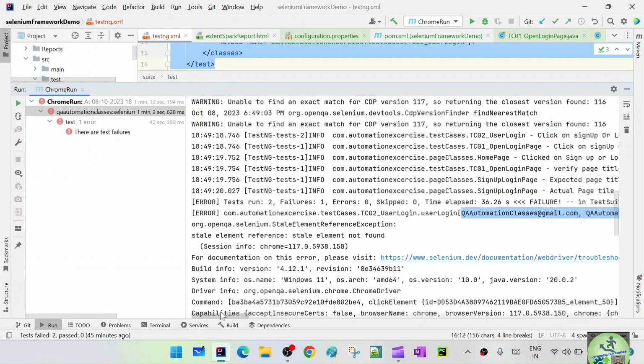So why is it a failure? Because of a stale element reference exception. What do you mean by the stale element reference exception? That means the element was earlier present in the DOM, but now we are unable to find it. The current driver instance is unable to find the element now. It will show that element also.